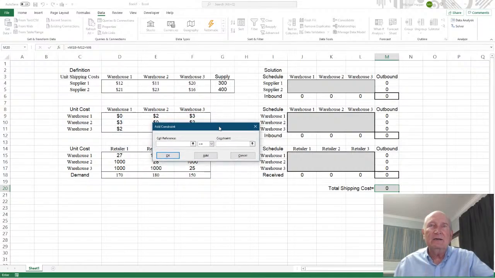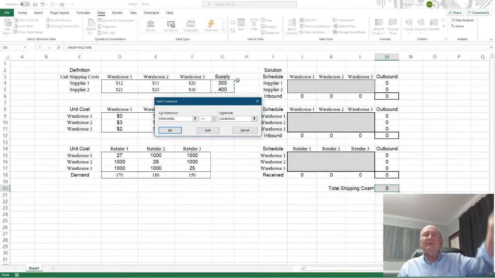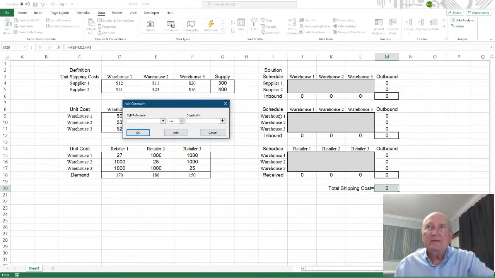Now we start adding our constraint set. The first constraint set is the outbound from the supplier is less than or equal to the supply that it has to deliver. It doesn't have to ship everything, but it can't ship more than what it has. Add. Now, the inbound from warehouse 1, 2, and 3 is going to be equal to the outbound of 1, 2, and 3, because what it receives is shipping out, because it carries no inventory. And then we add.